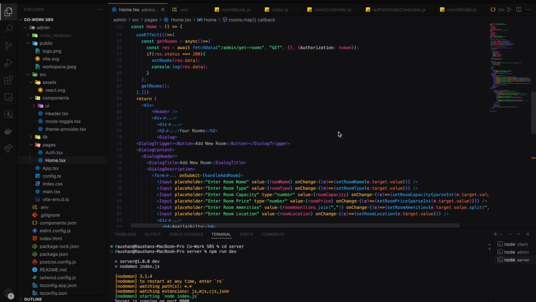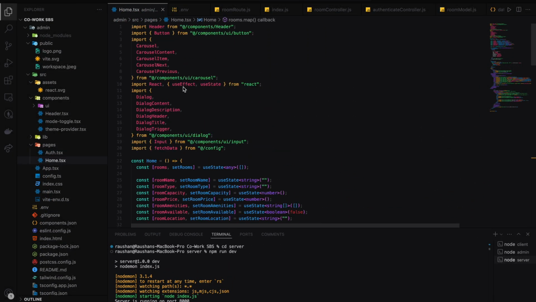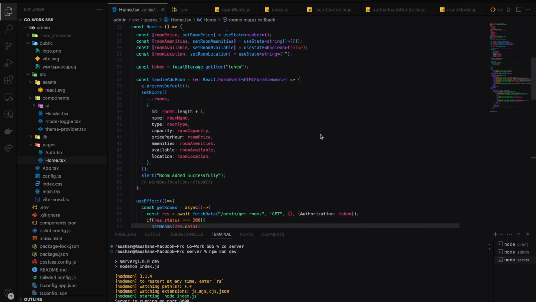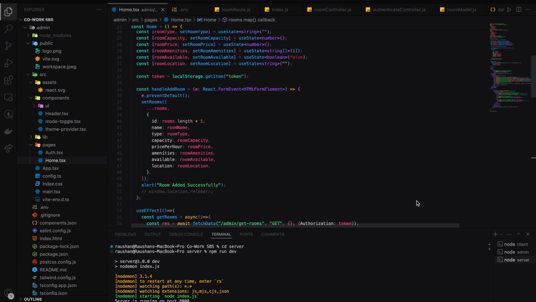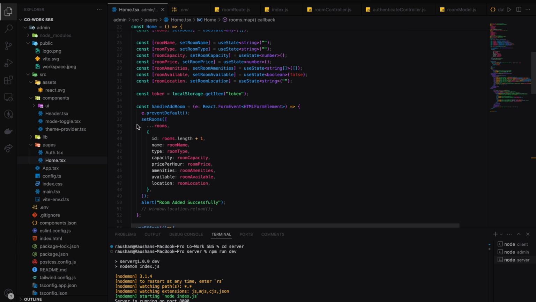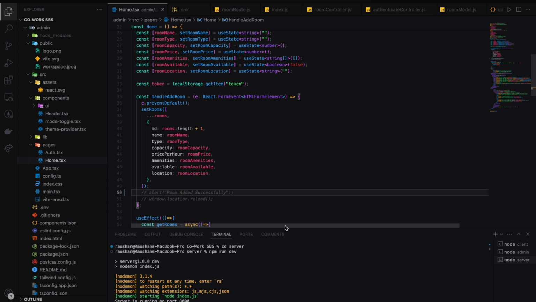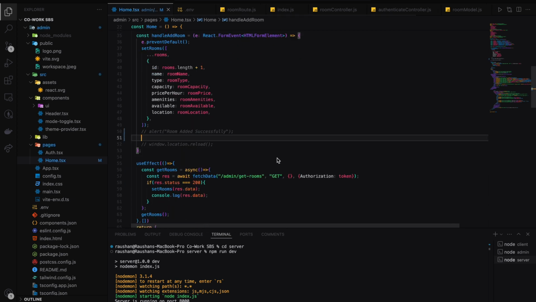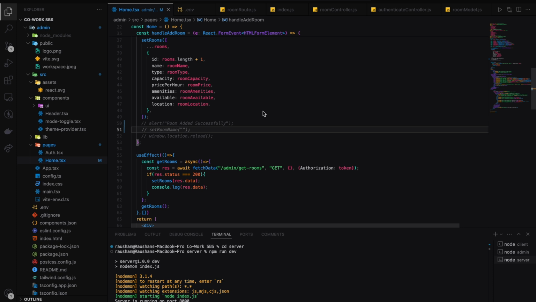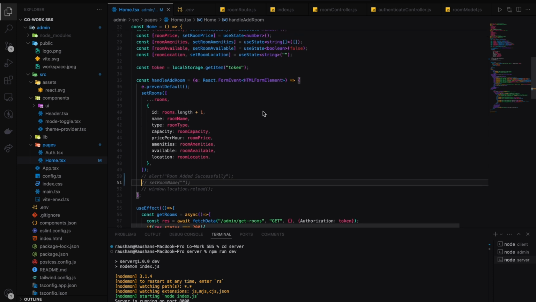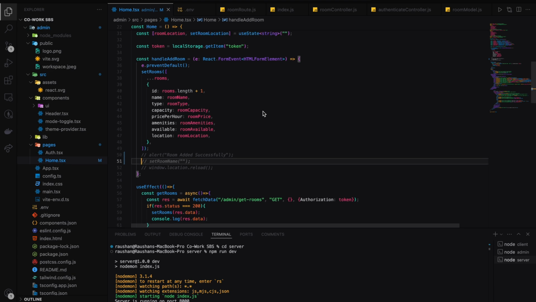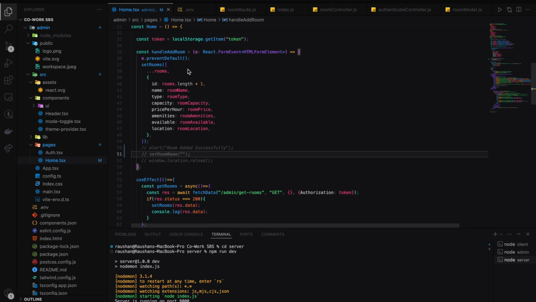So here in this code of add new room of our home.tsx, right now it's handle add room, and here it sets the previously added room and does nothing else. Okay, so we have to do one more thing. Just comment out this one. It sets all the rooms it has, and after setting all the rooms in the local environment, we have to integrate the API for the handle add room.